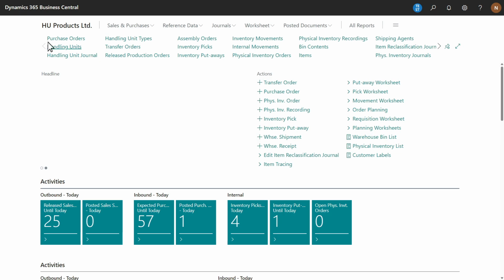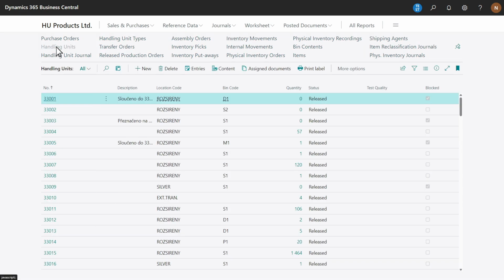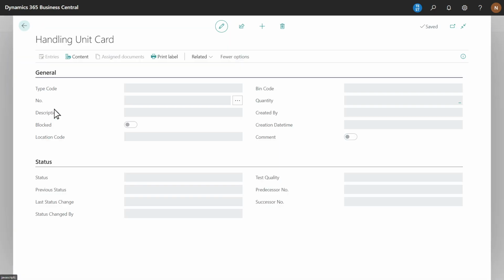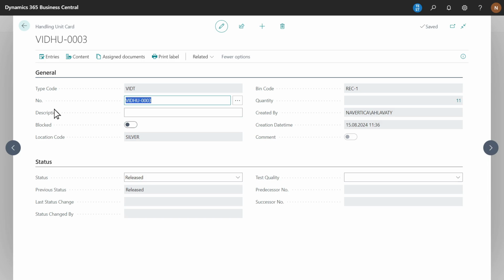Now that we have physically received the items, let's see how the newly created handling units appear in the system. Every handling unit has its own card, accessible via the Handling Units list. This is the card of the handling unit we just received. We can see that the unit is located in the silver location in the receiving bin. Under Content, we can view what is inside our handling unit.